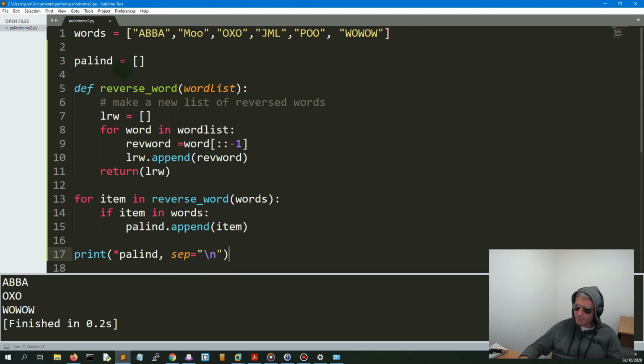We've covered returning a reversed list. We've reversed each of the words in this list. We've added them to a new list, which is a temporary list, LRW. We've returned that inside the function. Then we iterate through what the function returns. And if what the function returns is the same as anything in this list, then we add it to our palindrome list. And at the end, we print out the list of palindromes.